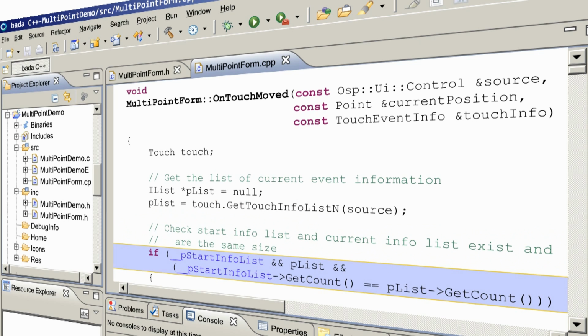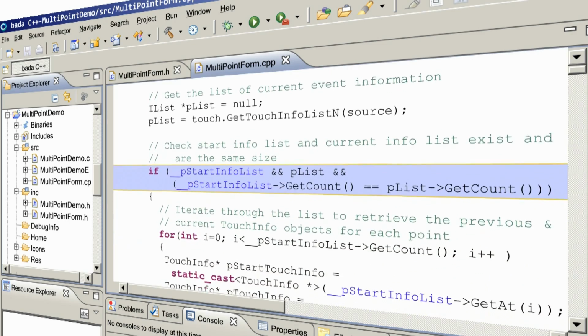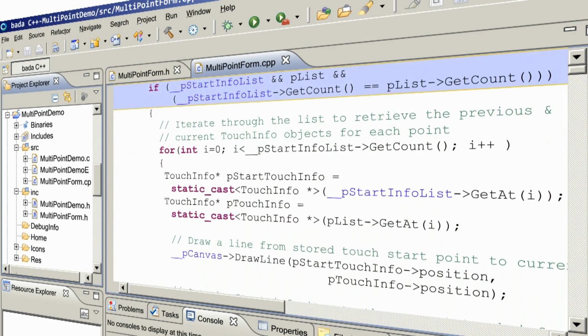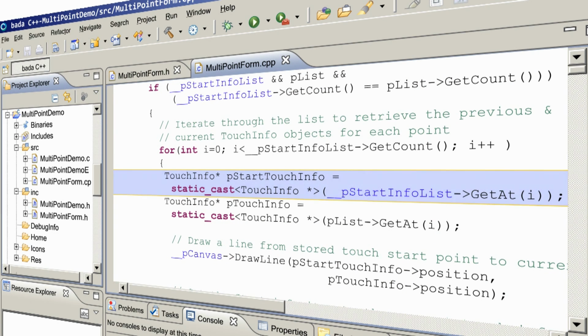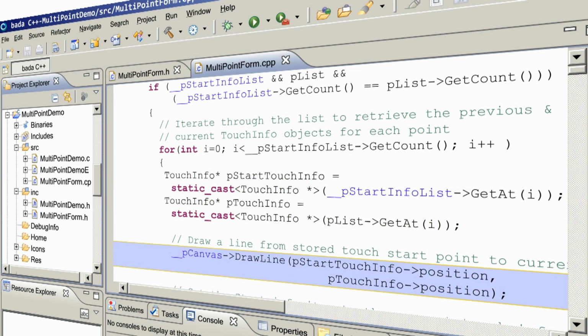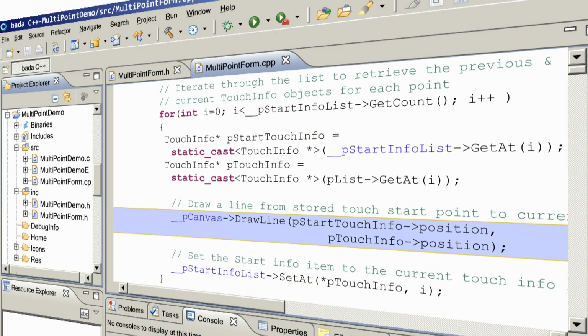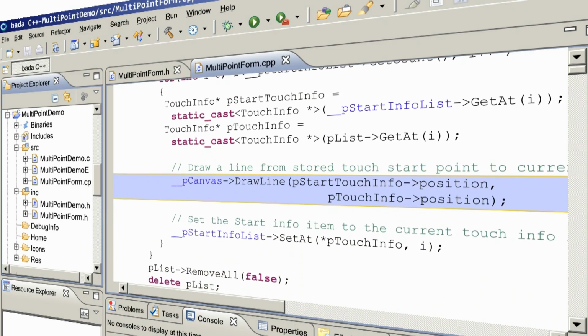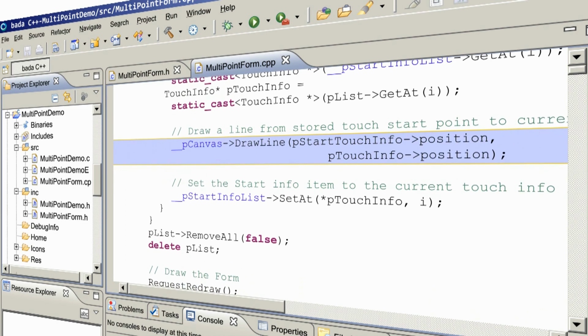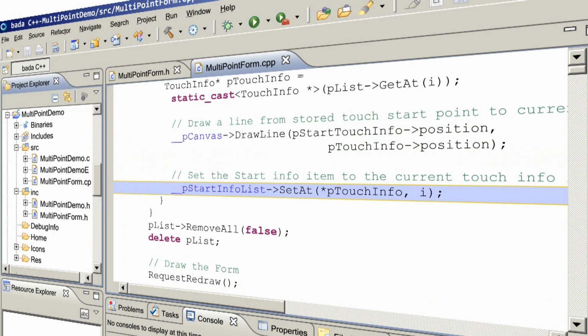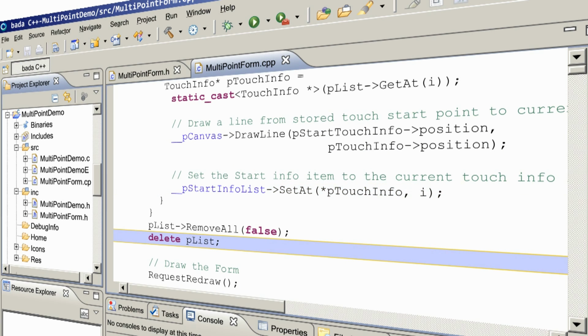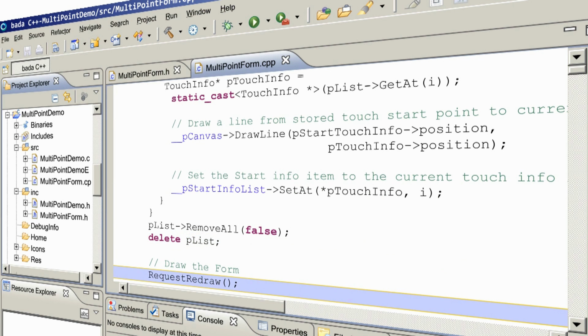Then, ensure that the pointers for the lists of previous and current TouchInfo objects are valid and have the same number of items in them. If they do, iterate through to the end of the list, and for each item we do the following. Get the TouchInfo object for the previous touch event and the current touch event. Draw a line from the previous touch position to the current touch position, retrieving the position information for each point from the TouchInfo objects. Then set the previous TouchInfo list item to the current item. Then delete the list containing the current multipoint TouchInfo objects and draw the MultipointForm as before.